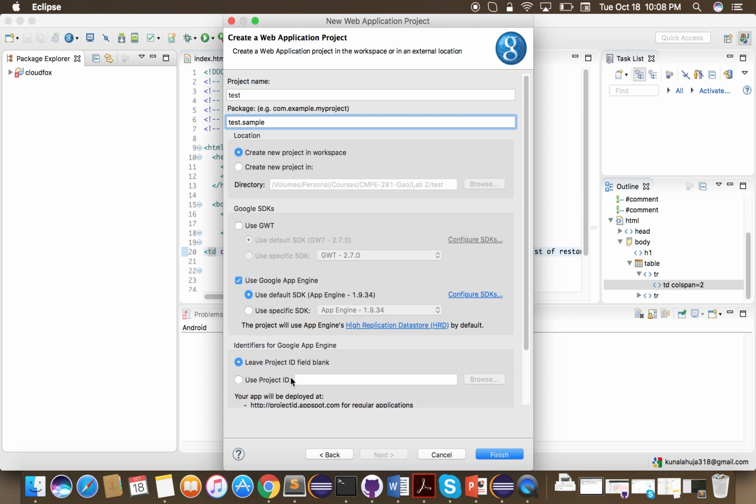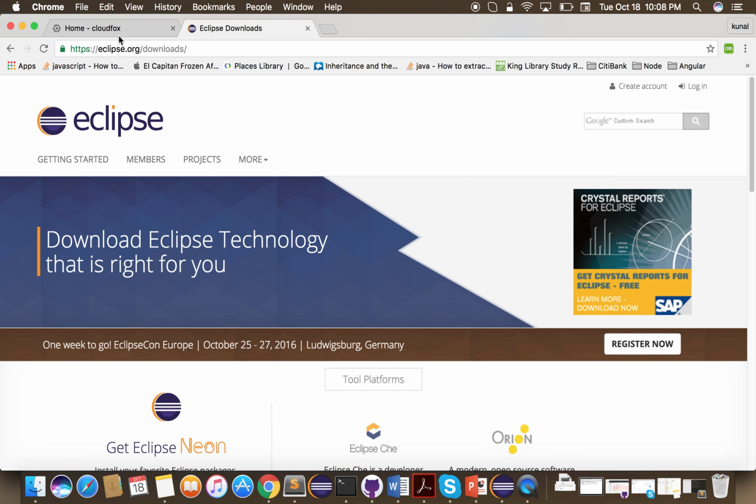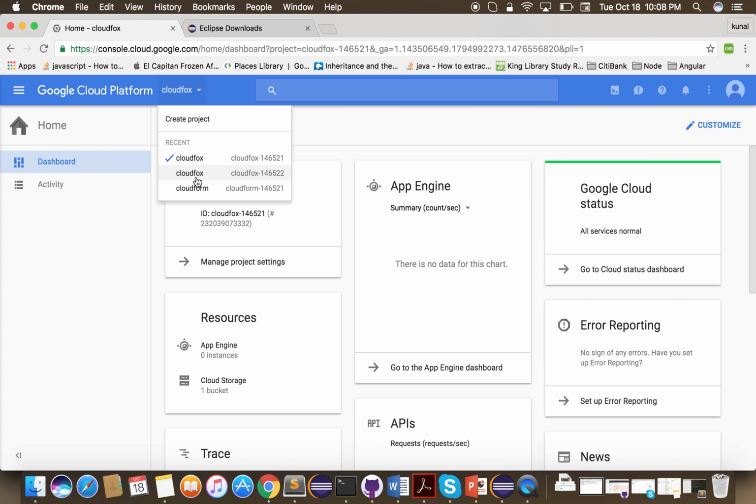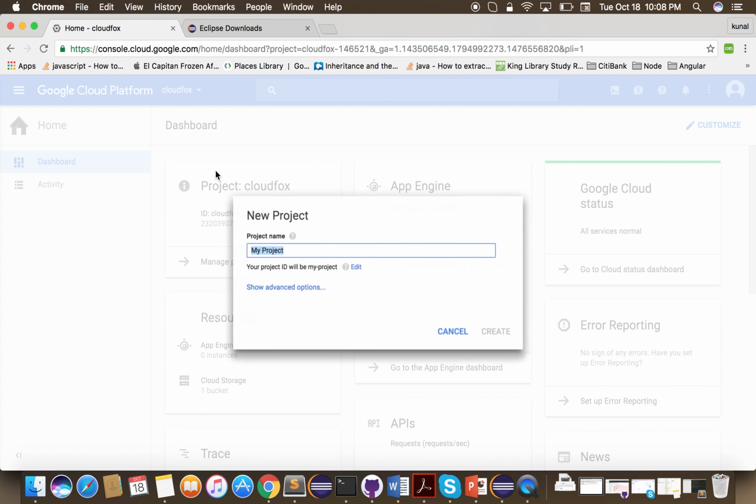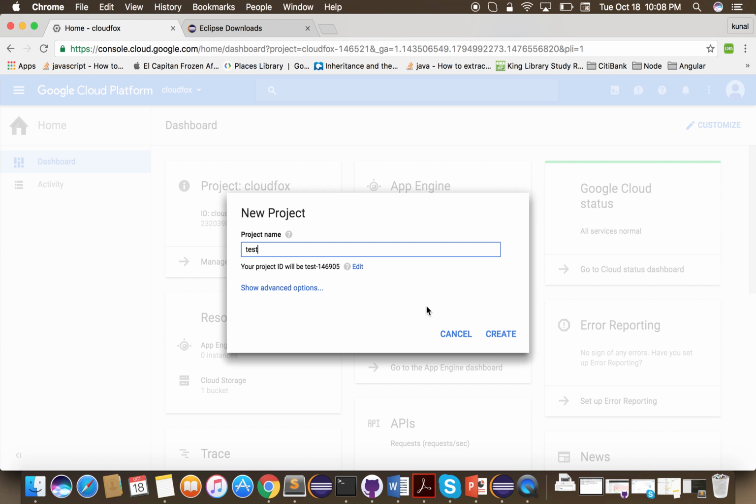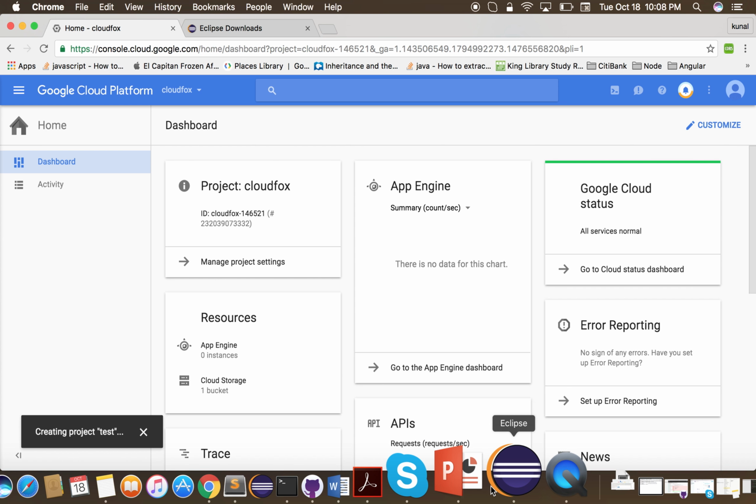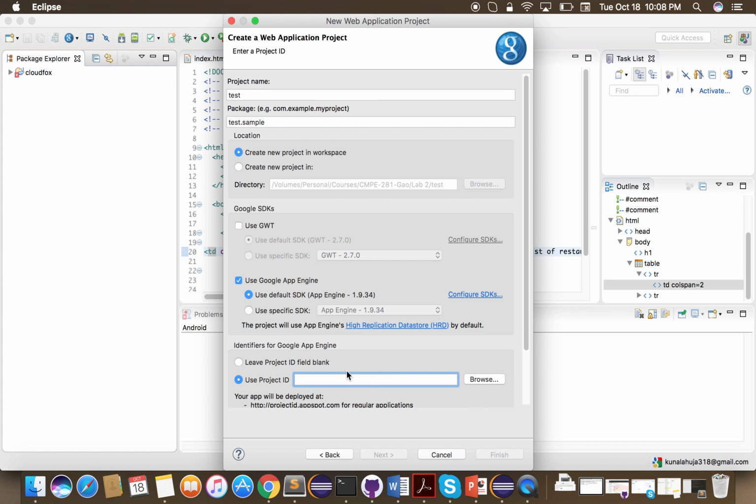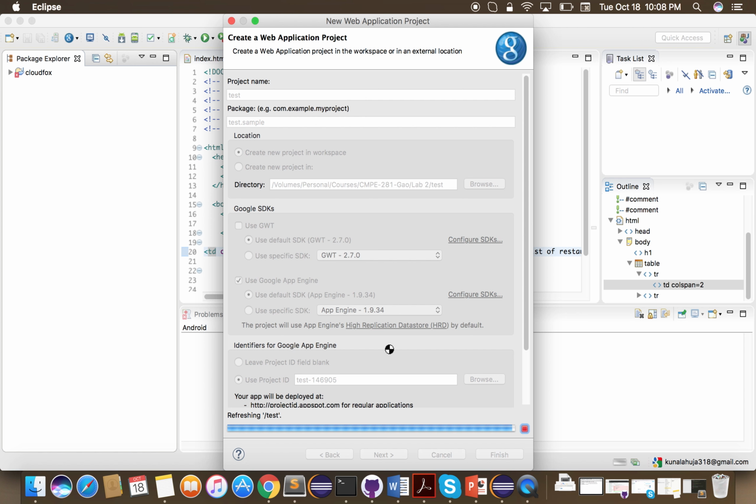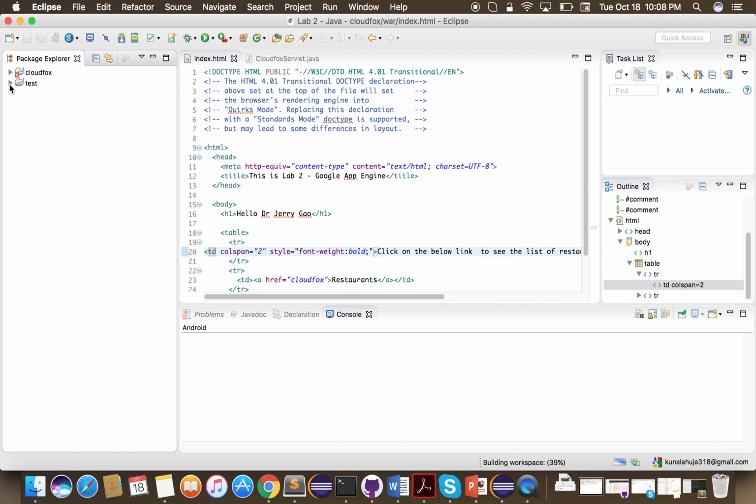And you need to mention the project ID over here. So this project ID is the same once you create your project on the Google App Engine dashboard. So here it is. If you go to dashboard and create a new project for say test, so this is the project ID. You need to copy this and mention the same in your Eclipse while creating the project. So once you click on finish, it's gonna create your test project, as you can see over here.